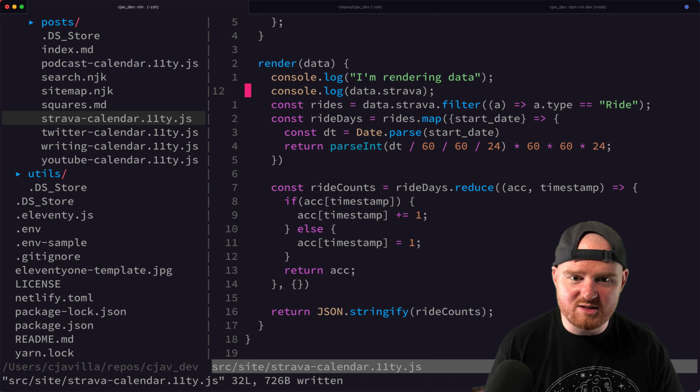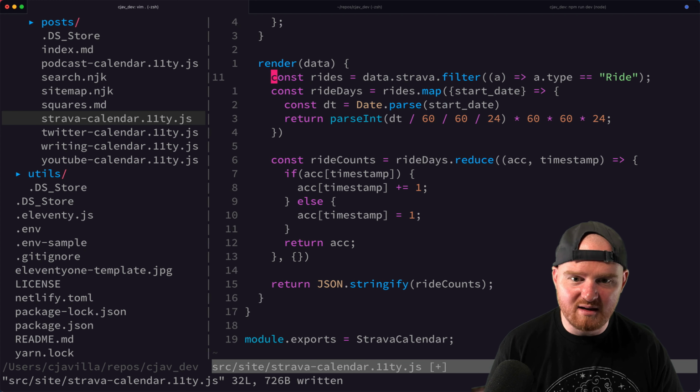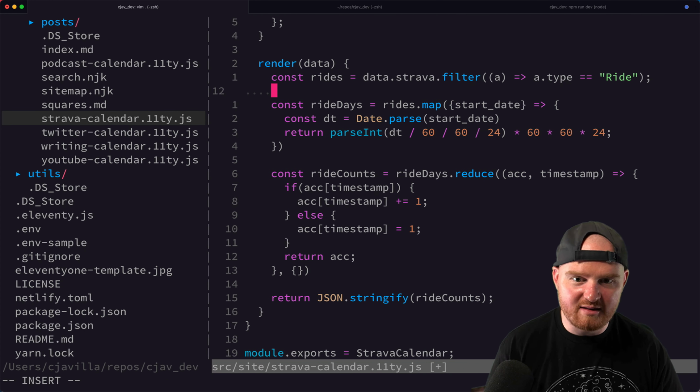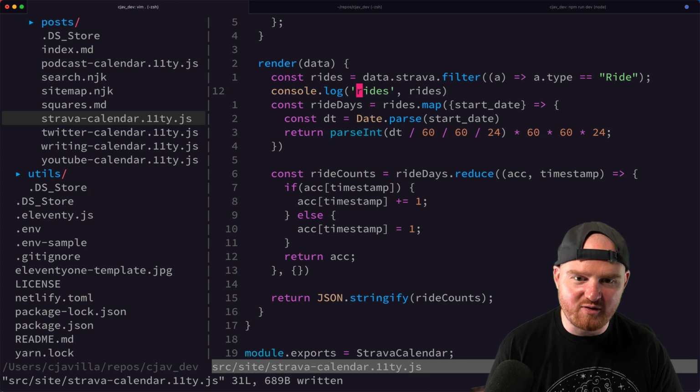So hopefully this makes sense. So we've got rides, I think. Let's console.log rides. This is a little trick here. If you pass just rides, that'll console log it and print it out. Oftentimes I'll say "rides" with the string value as the first argument to console log, and the second argument is the thing I'm printing out.